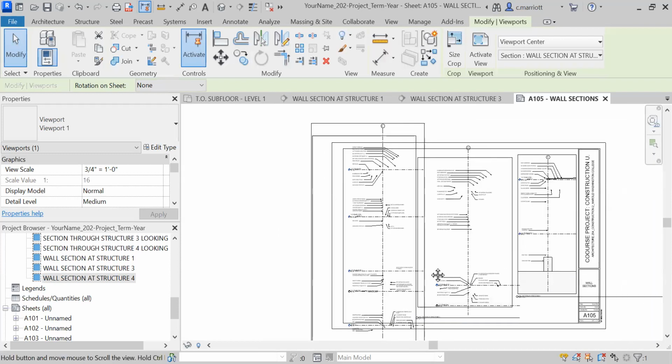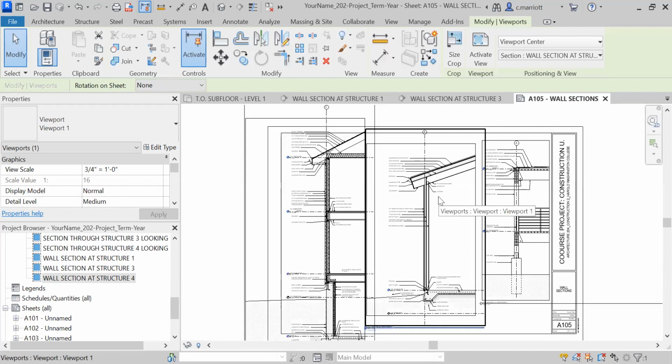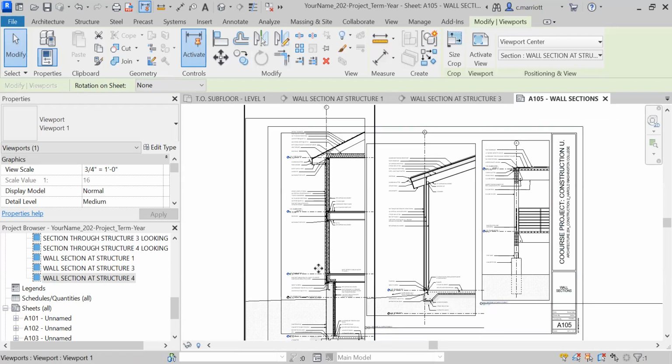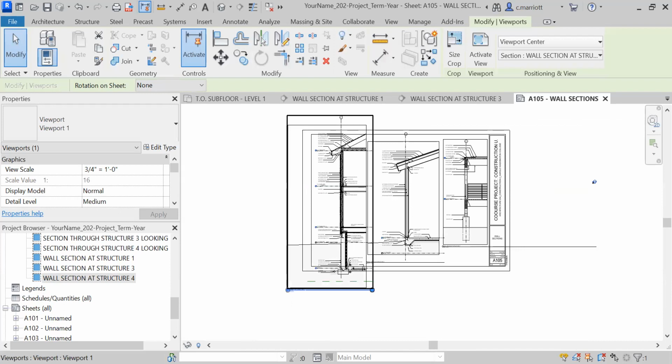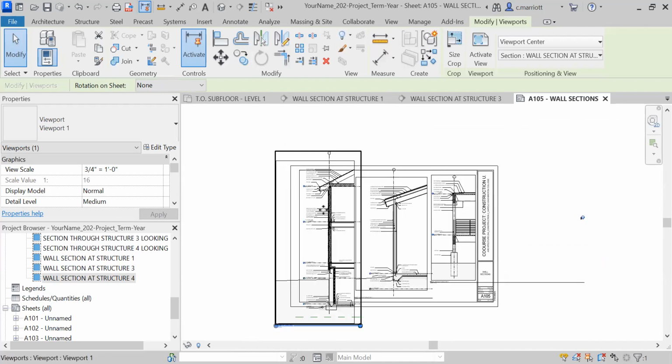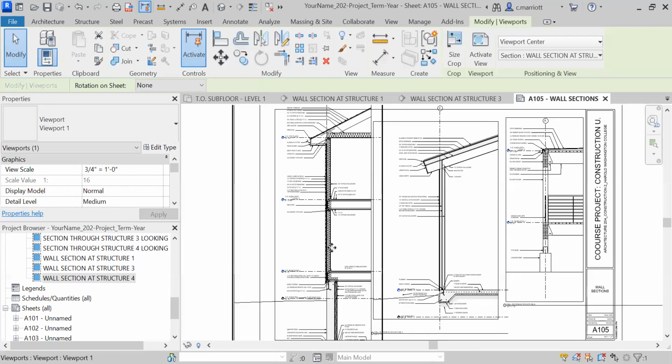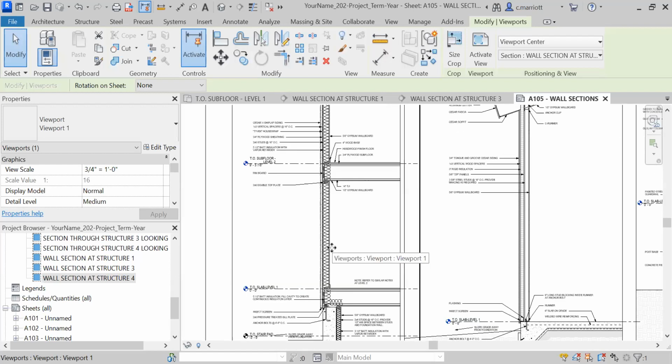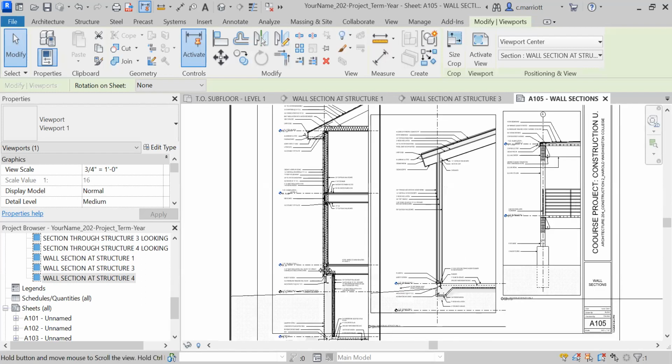Okay, now the wall section at structure 3 and structure 4, it's no problem at all. But as you can see with the one for structure 1, it's too tall for the sheet. So we're going to have to compress this section. There's a few areas here where there's not really any significant information, or at least it's continuous. This area right here is the first part that will clip out.